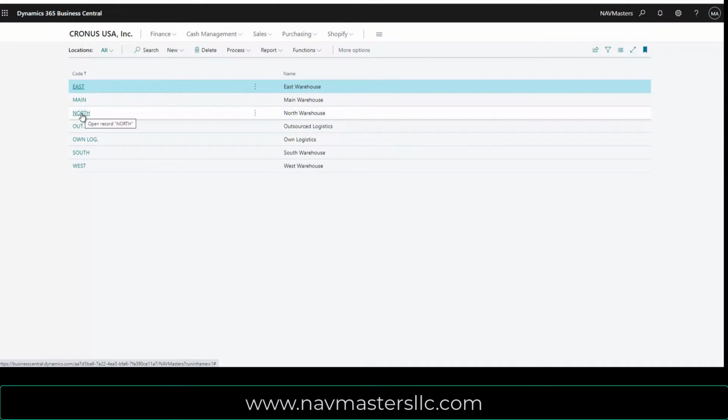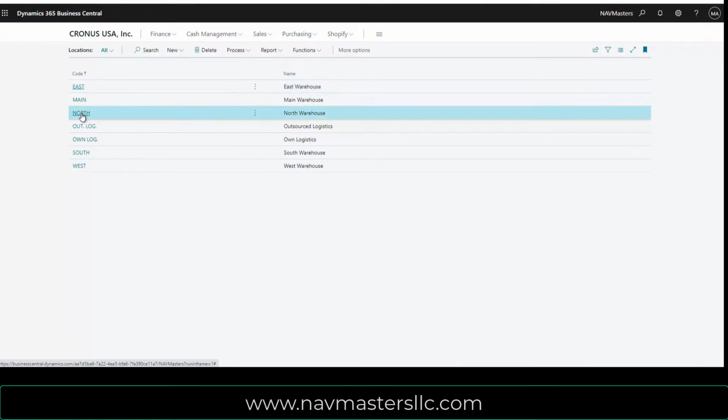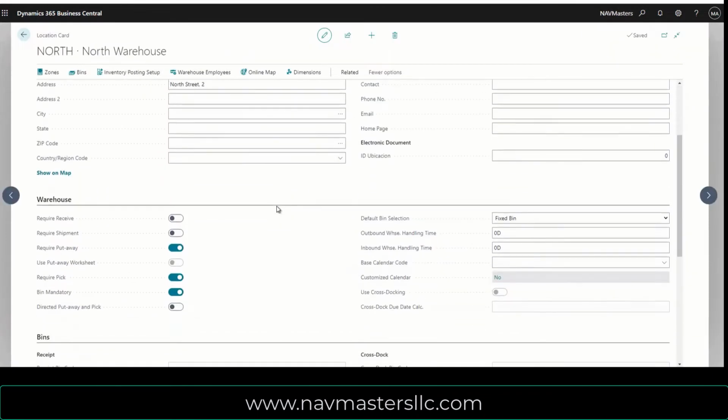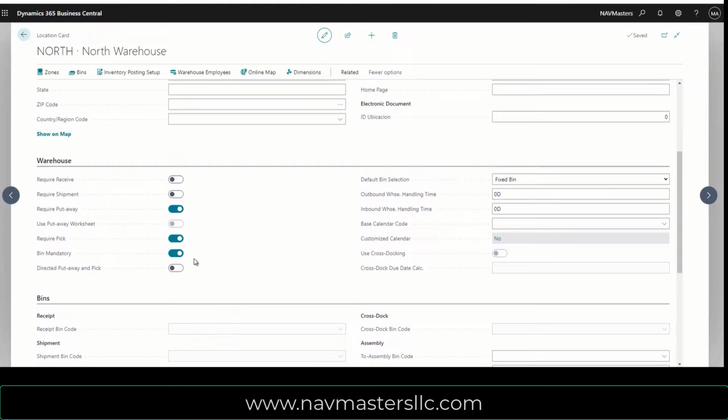And we can have a warehouse like the north one that I've set up, which has a couple of these features enabled. It has bins mandatory, so anytime you make a transaction to put items in or take items out of this warehouse, you have to have a bin. I also have require picks and require putaways checked, so we have to create a pick and a putaway anytime we're doing transactions in this warehouse.